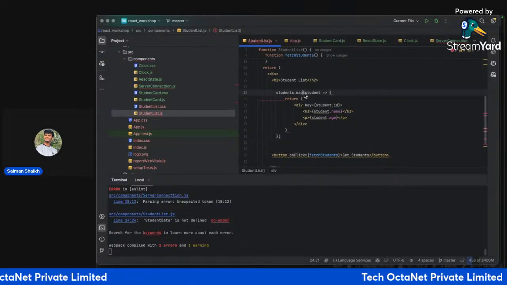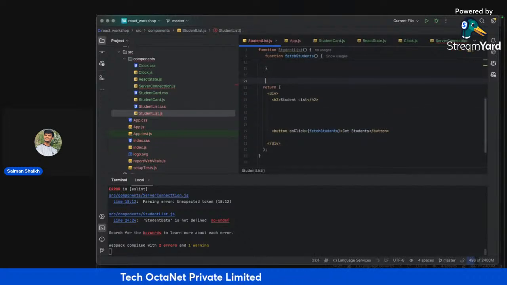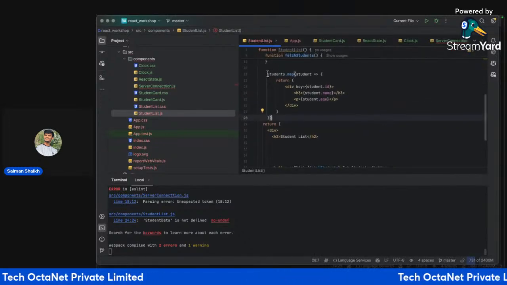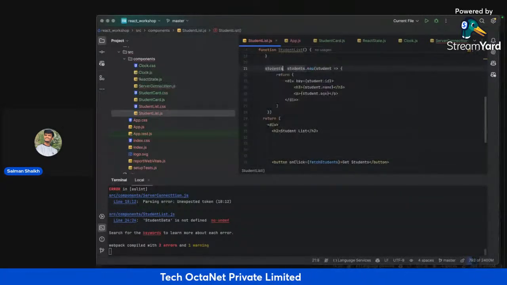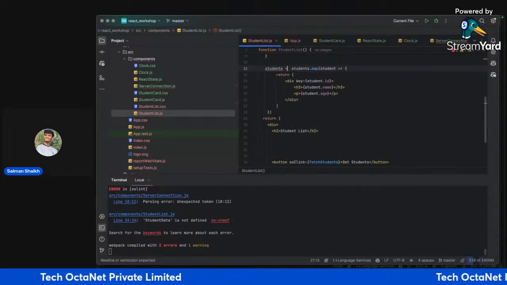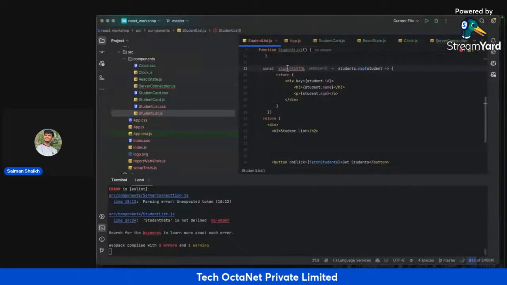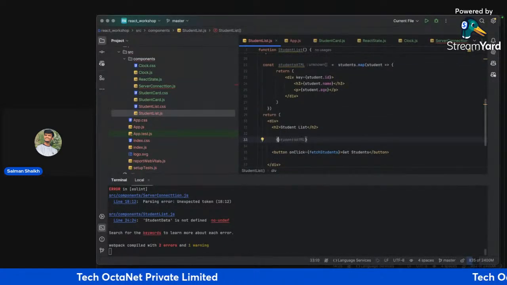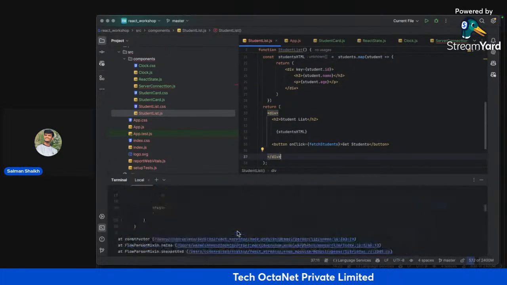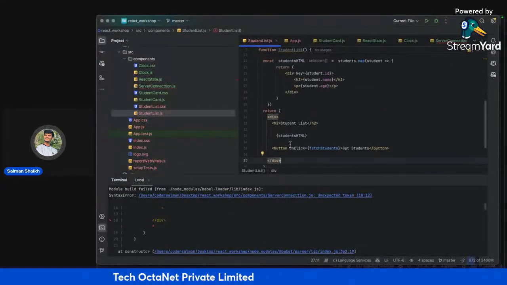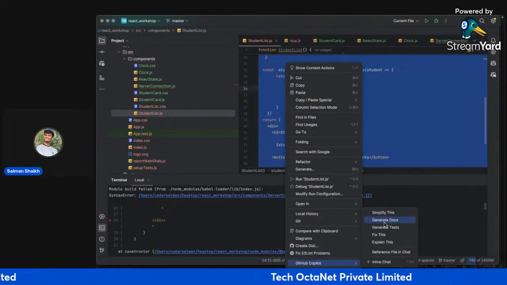We have this student HTML const. Okay, so I think there are some errors in the syntax. So I'll do one thing. I'll fix this with an inline fix command.